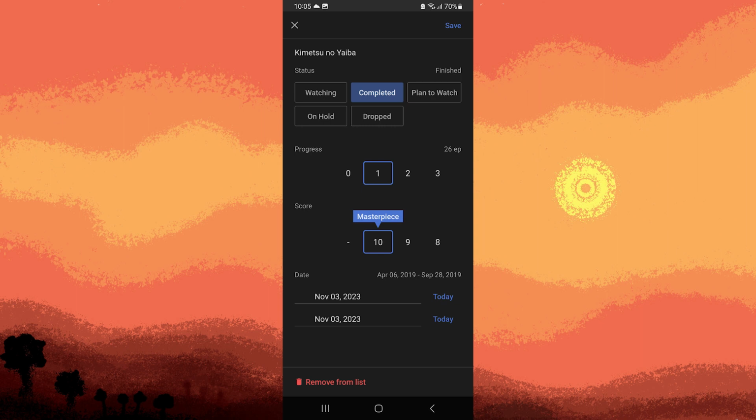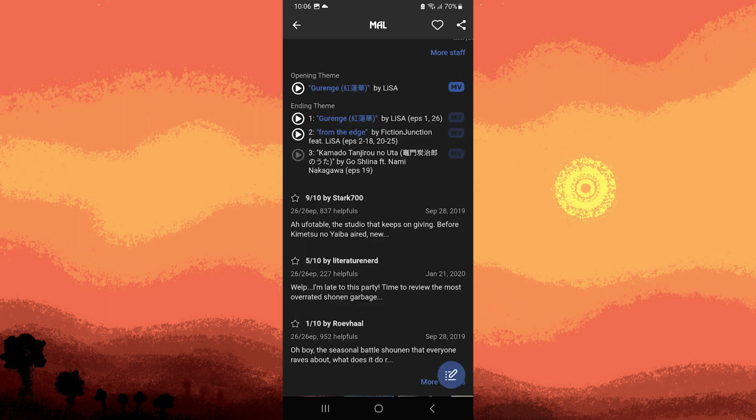After selecting your rating, there will be an option to submit or save your rating. Tap on it to confirm your rating. Optionally, you can add a review or comment about the anime to provide more context for your rating. This step is not mandatory, but it can help other users understand your perspective better.